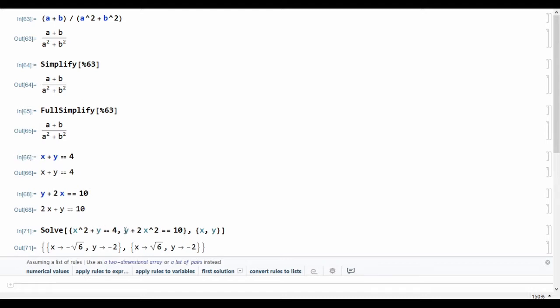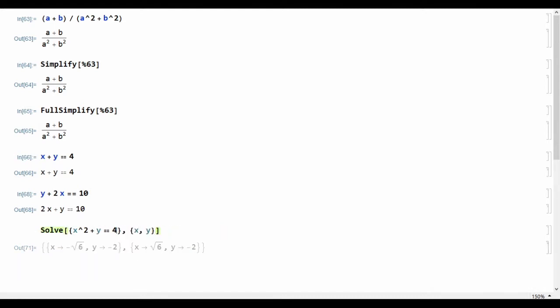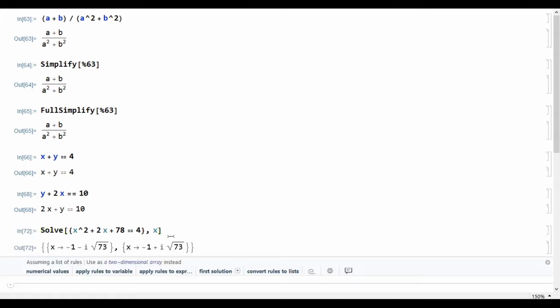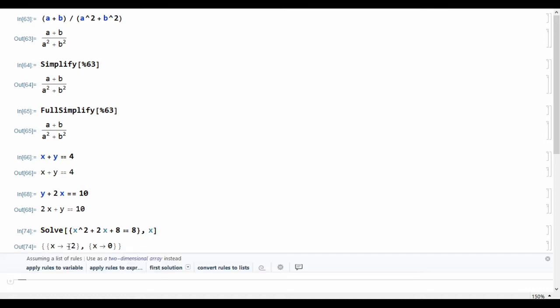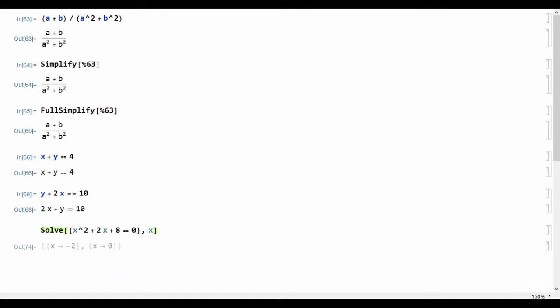For an example, if I want to solve the quadratic equation in form of like this, maybe 2x plus 78. Solve for x. So here is one variable, therefore I am writing it here x. Wow. So here is the answer. x is equal to minus this one. Maybe it is 8. So x minus 2, x is equal to 0 to satisfy it. It will satisfy.